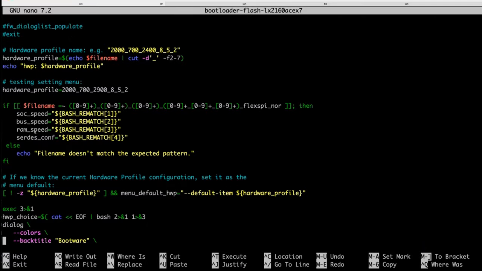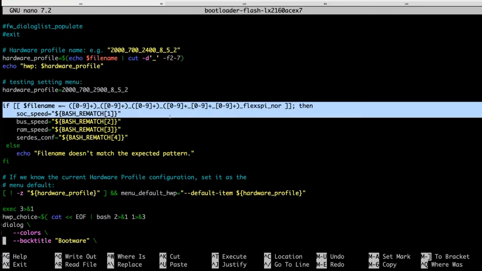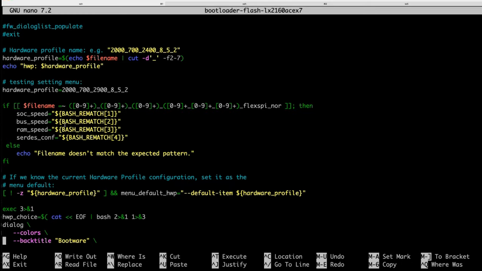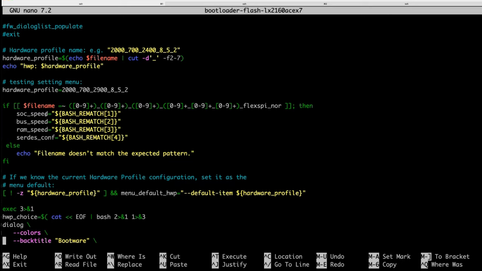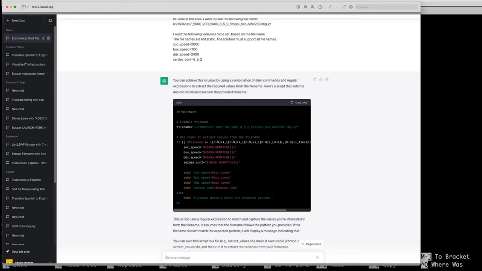So I took that code, and that's going to be here. This code will be used to determine the hardware profile and do a file check and some other stuff like that. This is just code sitting in the script at the moment. It's all ready for me to start building out. But I took that, and I thought, oh, that's cool, that works.